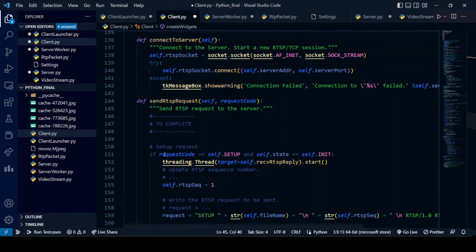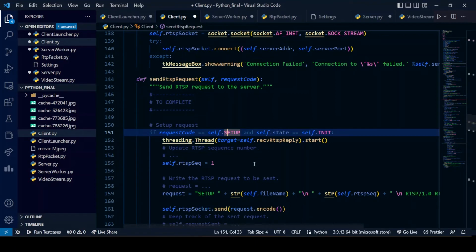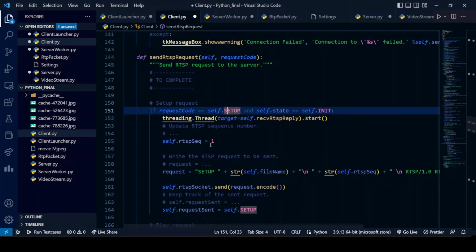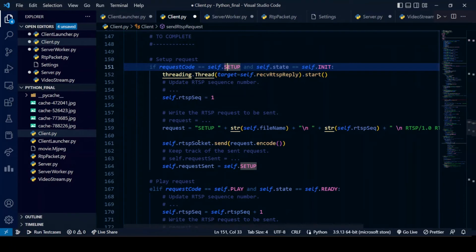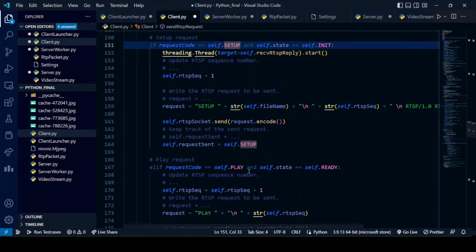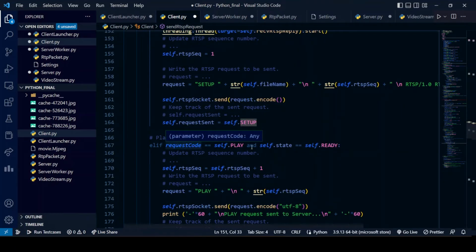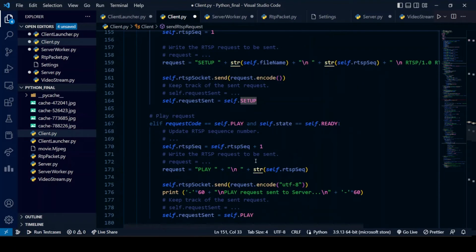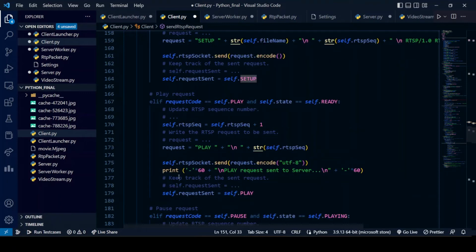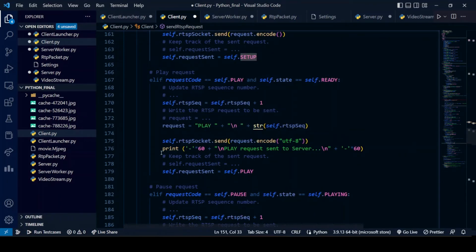In it, if the request is made for the setup and we are in the state of init, then the RTSP sequence number will be updated to 1, and the request will be made. Then the request sent will be updated to self.setup. Then if the request is made for the play and we are in the ready state, then the RTSP sequence number will be incremented by 1, and the request will be made, and this line will be printed during the running of the code, and the RTSP request sent will be updated to play.